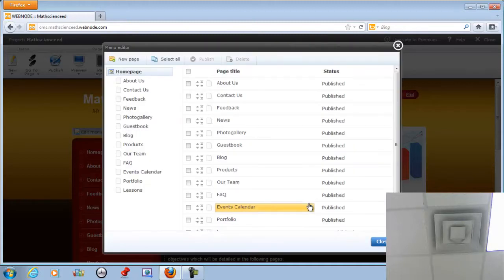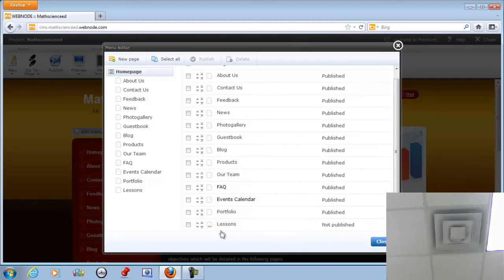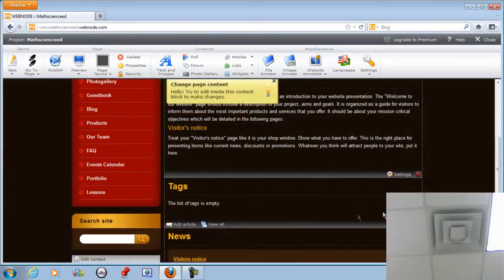Now it takes us back to the menu editor window, and then we click close. Now if you look at this lessons, you've added it and it says not published, so you click close. There you go. We've seen our lessons. We've added it.